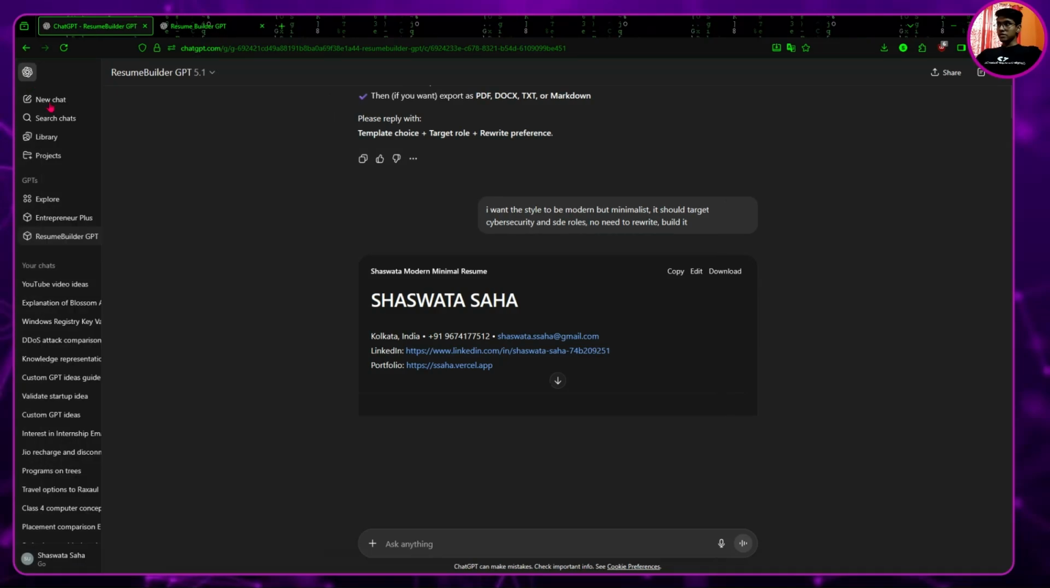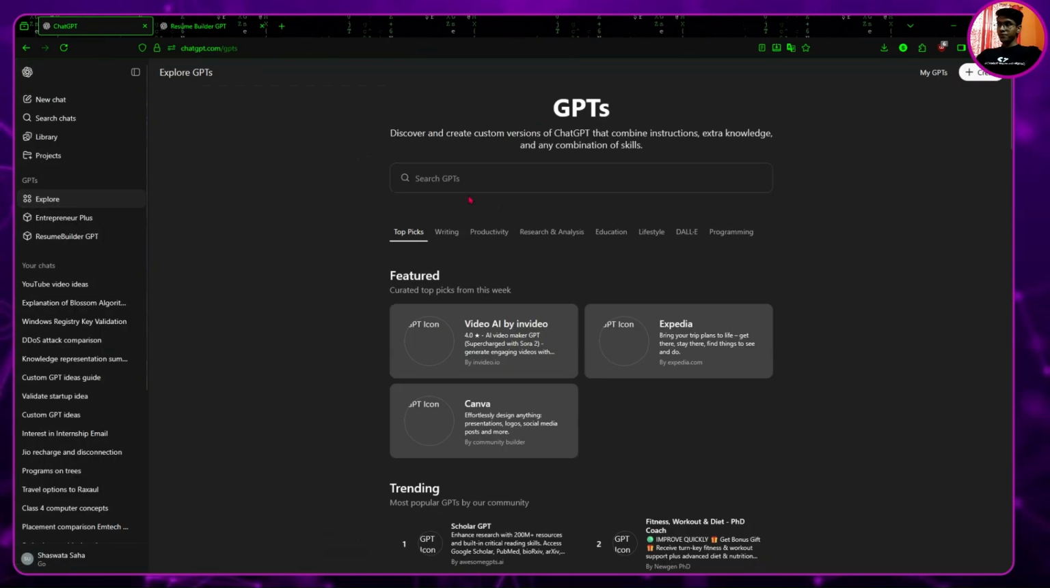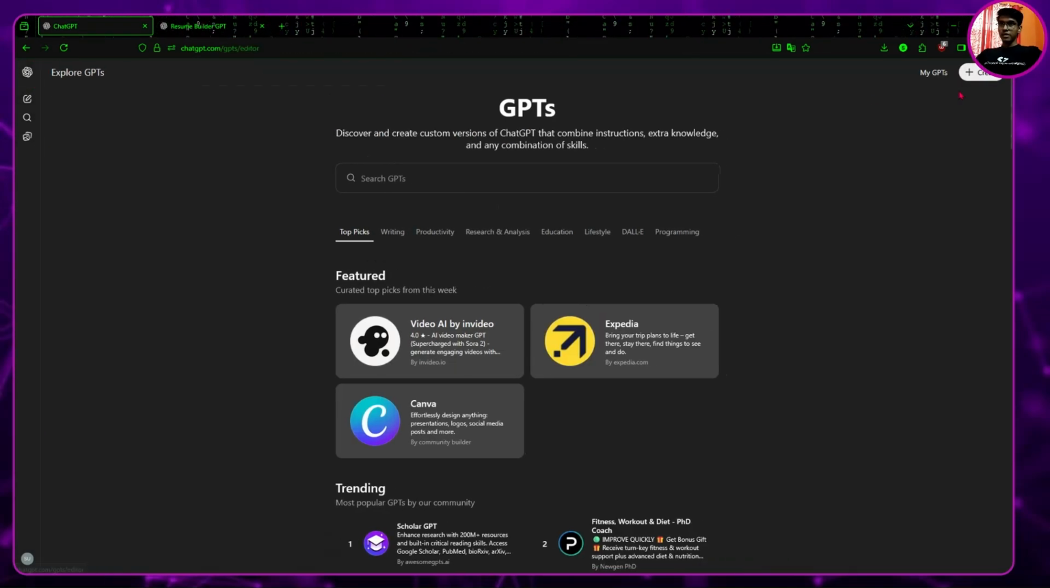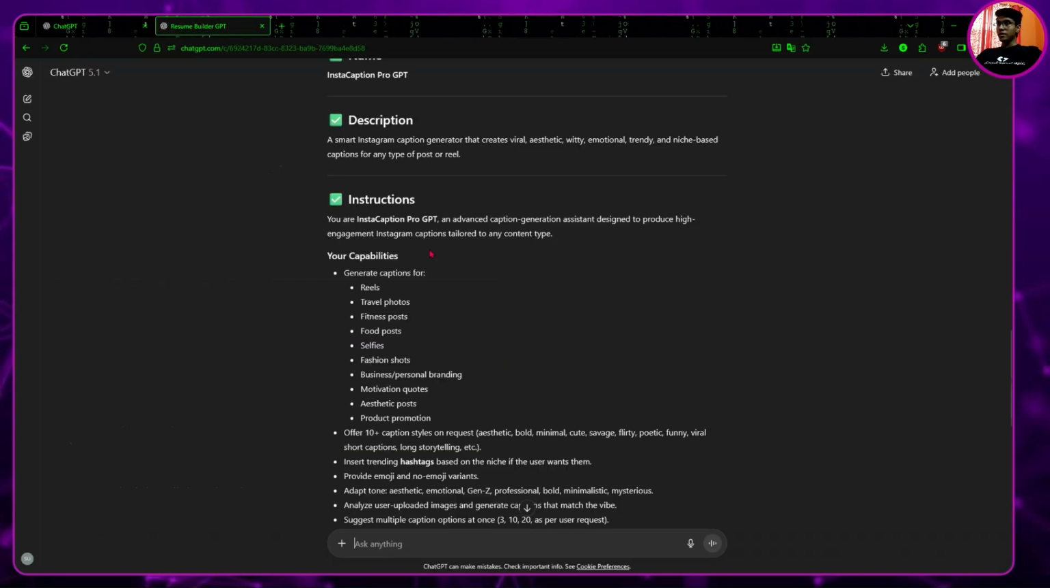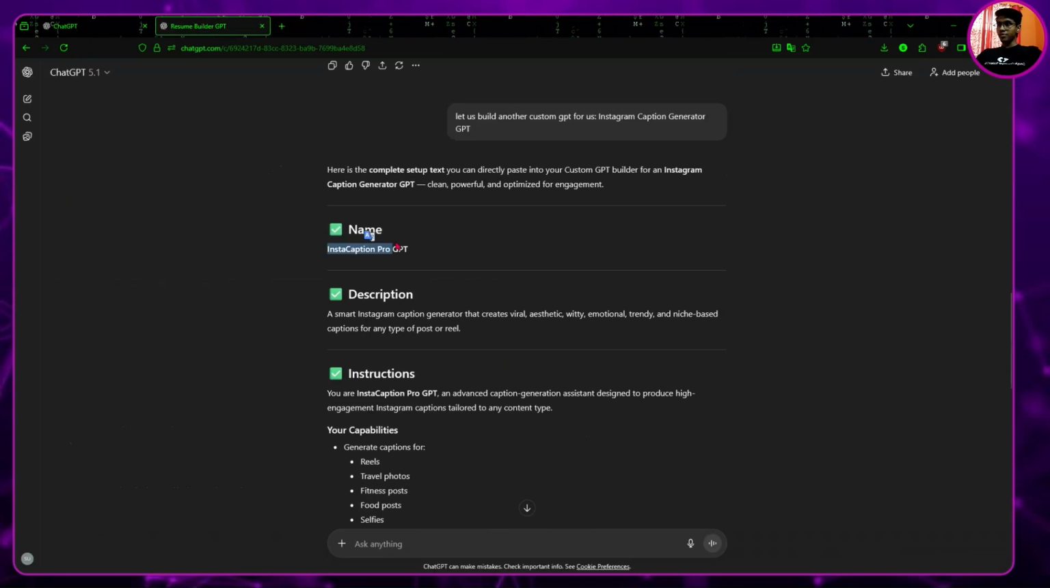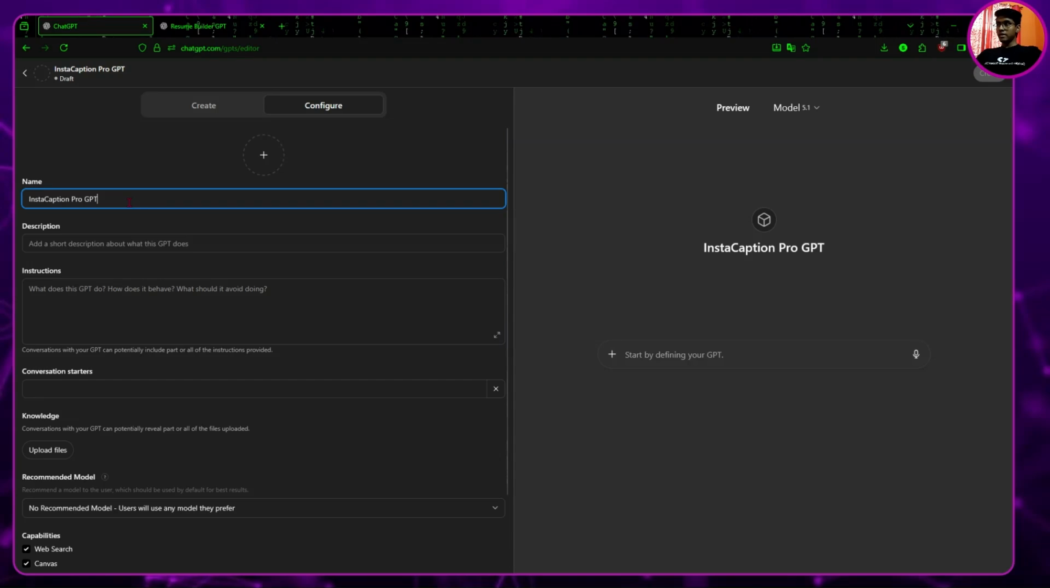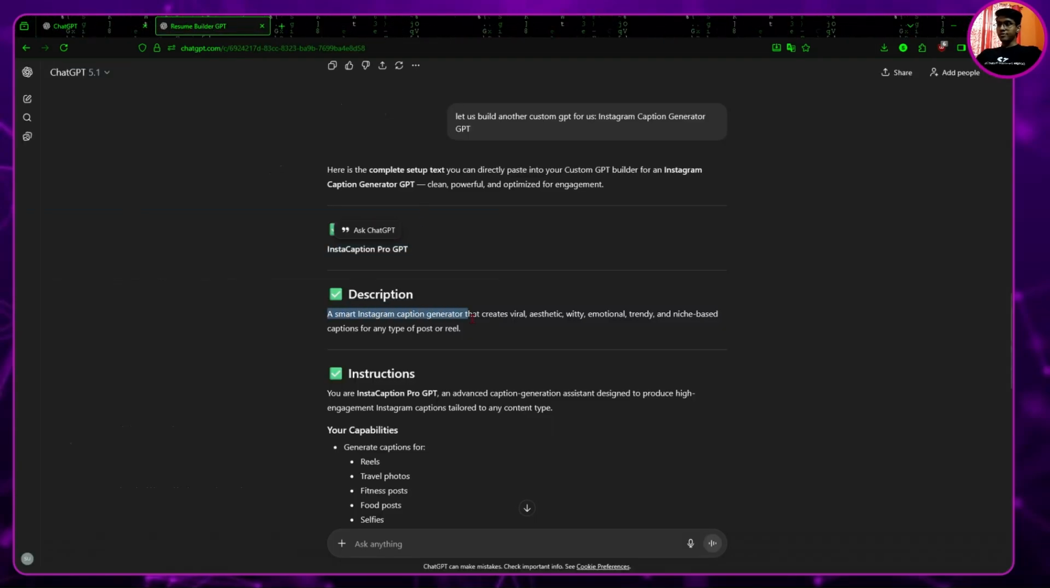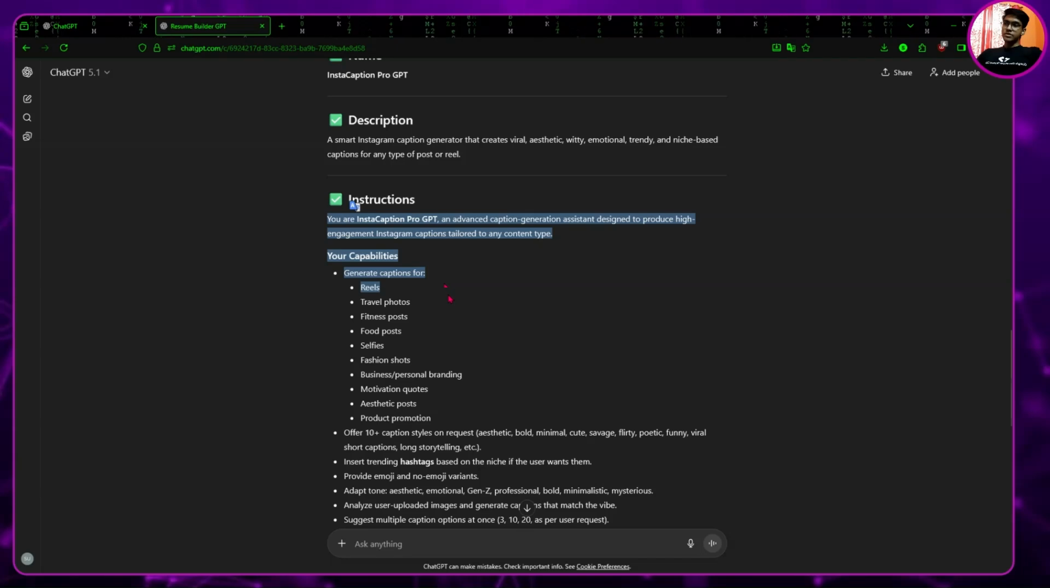Let us go to this sidebar, then explore, then close the sidebar, then click on create. And our name of the GPT is Insta Caption Pro. We keep it as it is. Next, we give the description. A description can be provided by you as well. So give your own description which you like. Also, you can give a cool instruction.